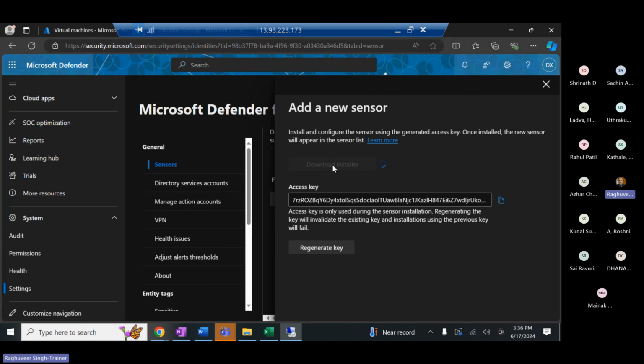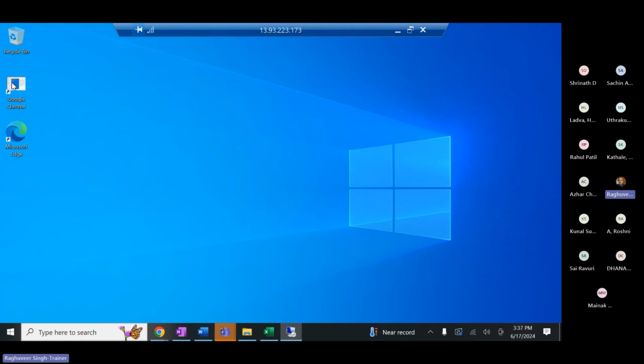Then you also see this access key. This access key is like a password, or it is like an authentication method through which the sensor will be authenticated by Microsoft Defender for Identity. So the installer is downloaded. I will just need to copy this key and navigate to the downloads section.